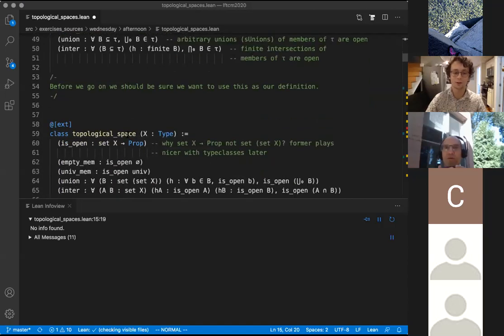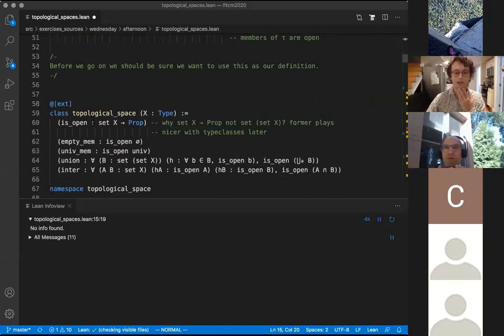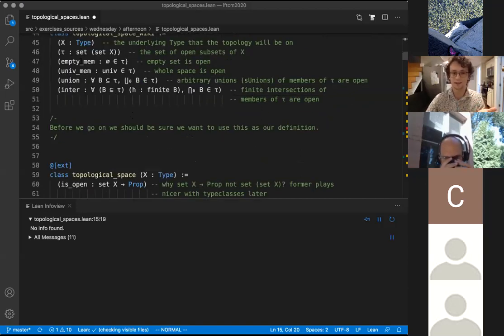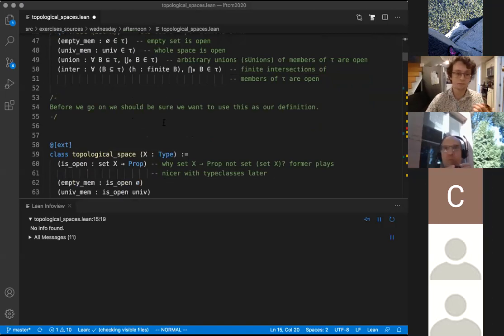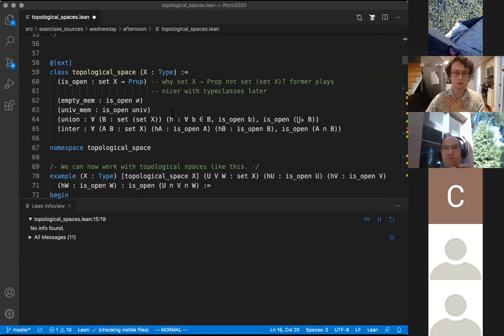Like we talked about yesterday. But this way works a little bit better, we found, with some type classes, and also notationally, it's maybe a little bit easier to say this set is open than to say this set is in this weird thing tau. So that's the topological space.